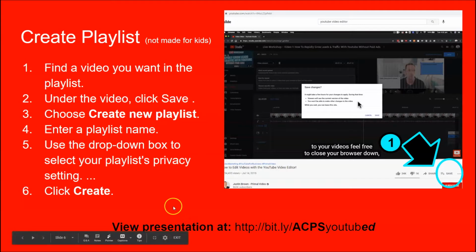But basically, if you're watching stuff and you see a bunch of resources you think are great for your students and you want to put them together on a playlist, you would basically go to the video, and below the video click save. Again, if it's not made for kids, you should be able to save it. Here's an example of what that looks like.